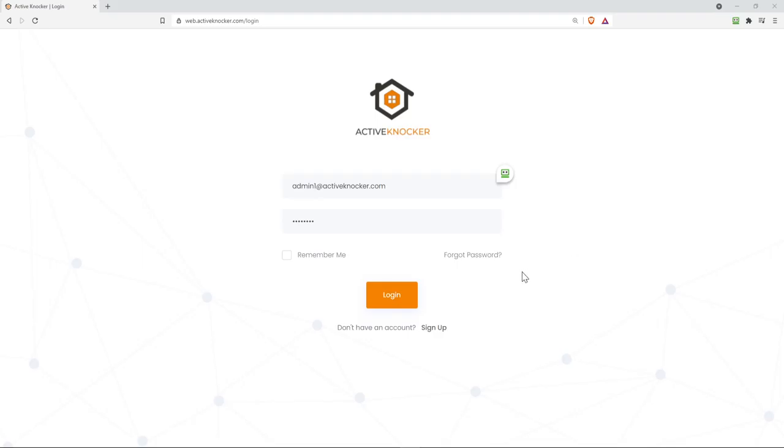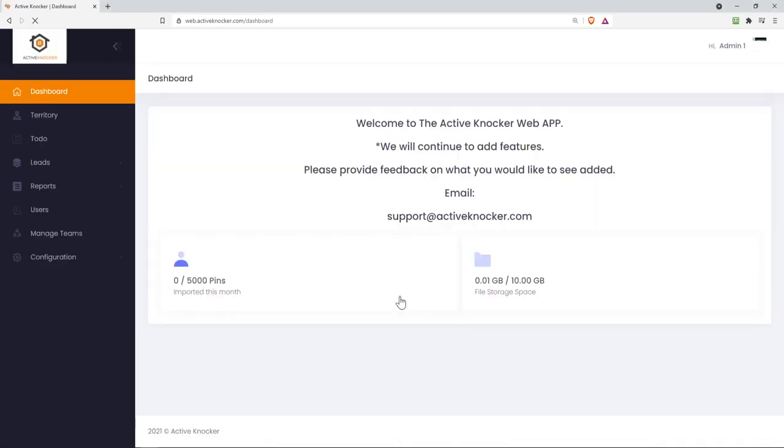Then you'll enter your email and password, which is going to be the exact same as you use for your mobile application. When you log in, you're going to see your dashboard, and depending on when you watch this video, it may change a little bit because we're always updating. But all you're going to do is come to the upper right-hand side of the screen where you see your username, click that.